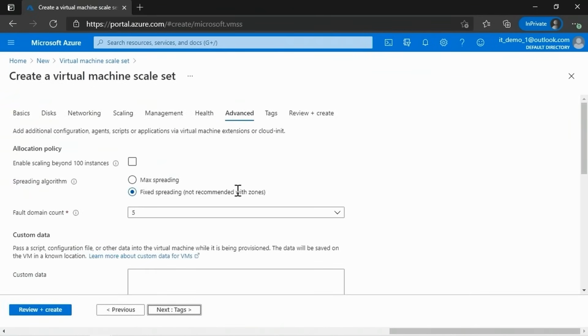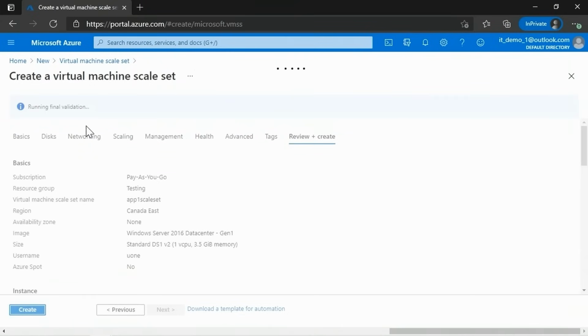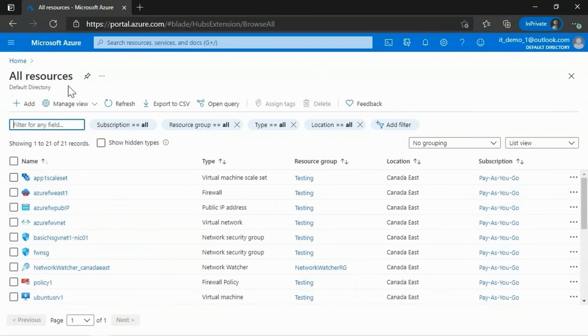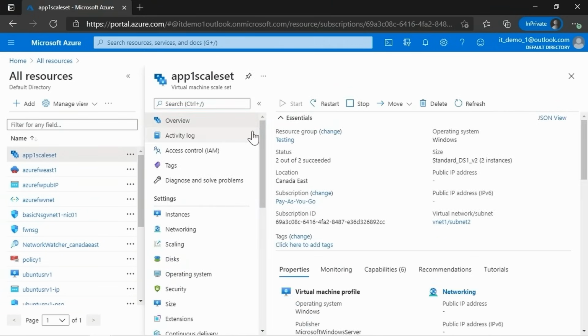We're not going to add any additional settings here, so I'll just click Review and Create in the bottom left. And to create the virtual machine scale set, after it has run the validation and the validation has passed, I'll just click the Create button in the bottom left. After a few moments, if I go to the All Resources view, my scale set will show up. And if I click on the scale set to open up its properties, in here I can change some of the configuration or check out the number of backend instances currently running.